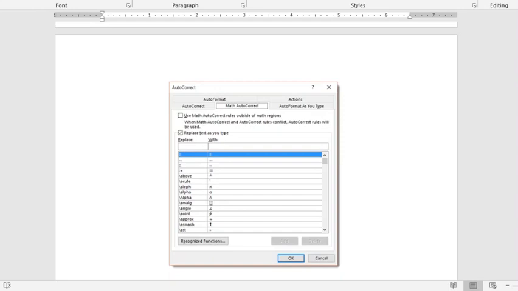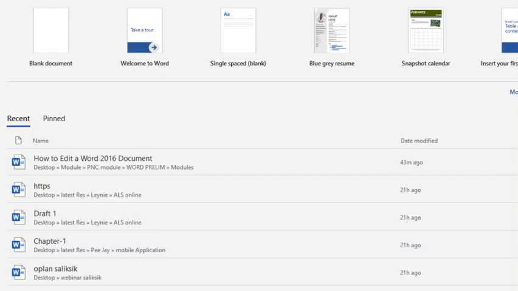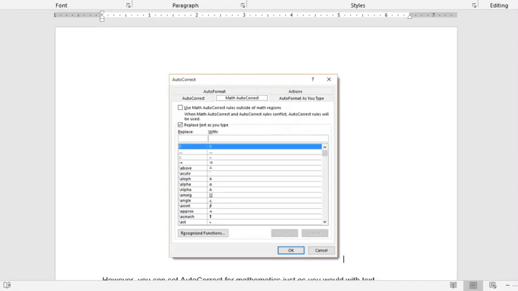You can simply add, as I have shown earlier. Now let me go back again. File, Options. We go to Proofing. We need to go to the AutoCorrect Options. And there you are. There are three options in the autocorrect. The one that we did is replacing a word with another word. Now there is a Math AutoCorrect option.